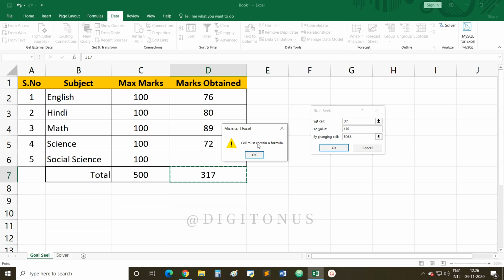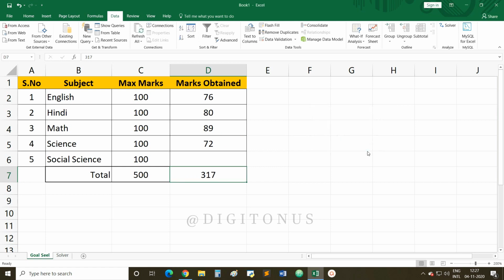So there are two basic requirements that are needed to use the GoalSeek feature. One is that the final value cell must contain a formula, and the second is that it can only be applied on one cell, meaning you can change the value of only a single cell. Fine. So this is how you can use the GoalSeek feature.